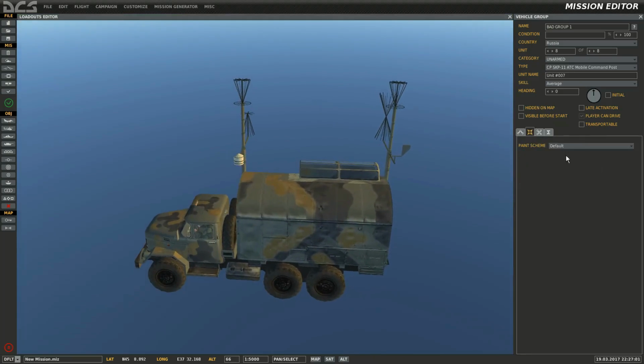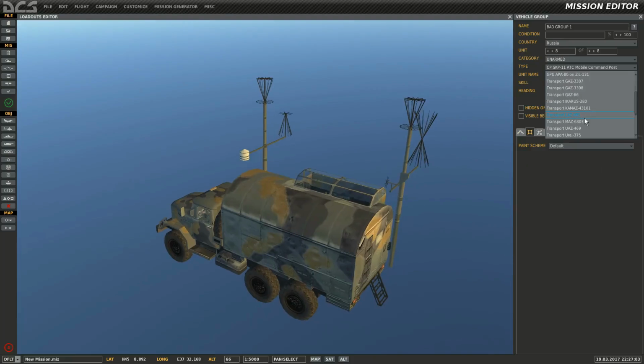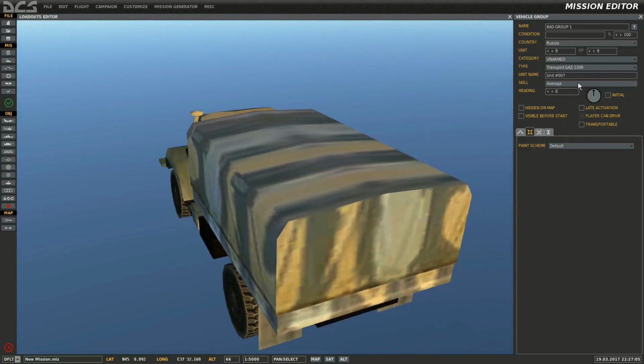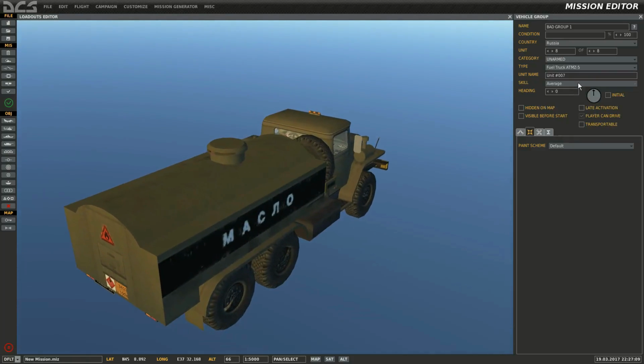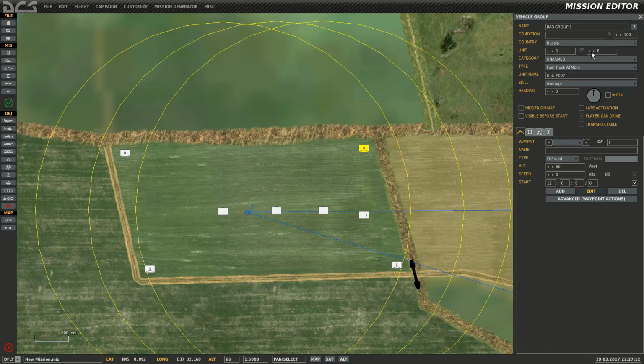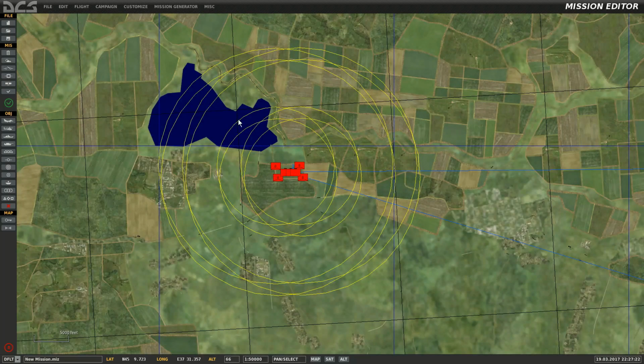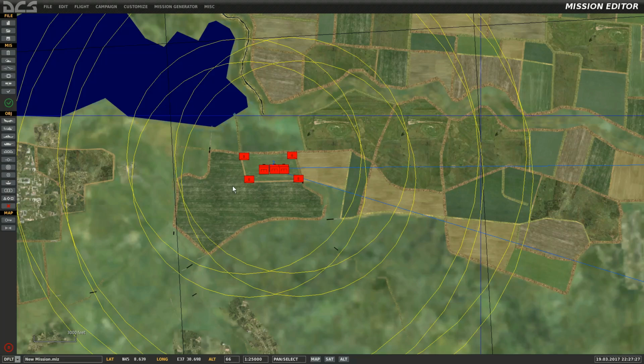What does this one look like? No, that's ugly. Let's put in... which one has a high-res texture? Yeah, one of these. One of those fuel trucks. We'll put a few fuel trucks in. And we'll put one in front of each barracks there. There we go. So, that group will definitely spawn. In fact, it will be there on mission start.